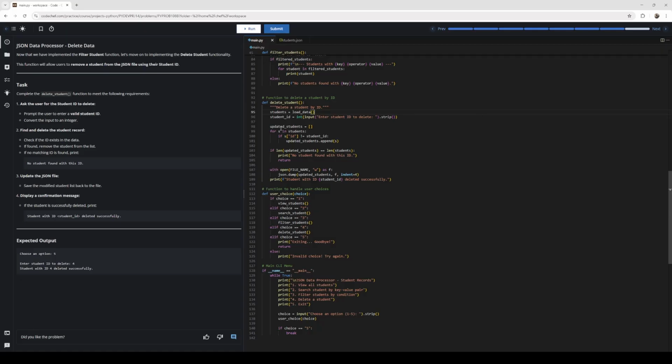I have an empty list called updated students, to which all the students will be appended after I've deleted whichever student I want to delete. So we have a for loop over here, for s in students, that is for each element in the students list. If the ID of a particular student does not match the ID given by the user, then we're going to append it to this particular list. If the ID of the student matches the ID given by the user, then it won't be added to the new list. Therefore, it won't be present in the final JSON file. So over here, we're not exactly deleting it, but we make sure it's not added to the new list, which is going to be updated in the JSON file.